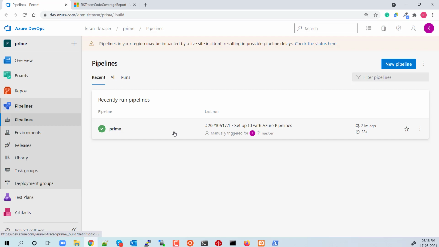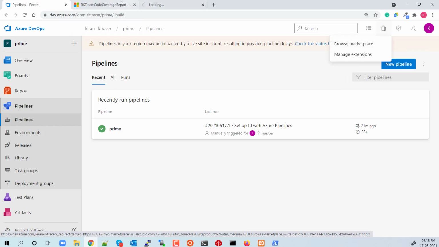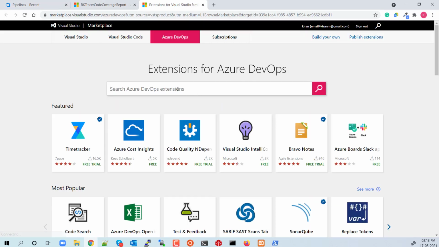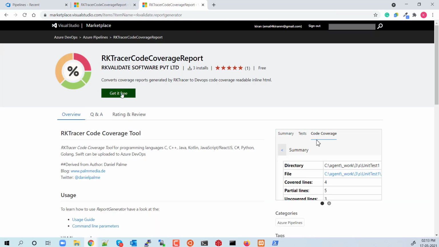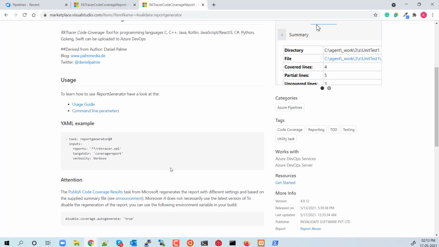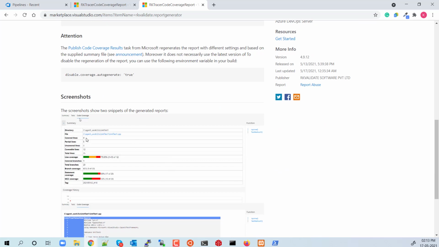Azure DevOps. So the first step is to make sure that we install the RKTracer plugin. For that, I need to click on this option and go to Browse Marketplace, make sure that you are logged in, and search for RKTracer. The moment you search for that, you're going to get this plugin and you need to install it. There is no need for you to get a license to install this, just download and install it.